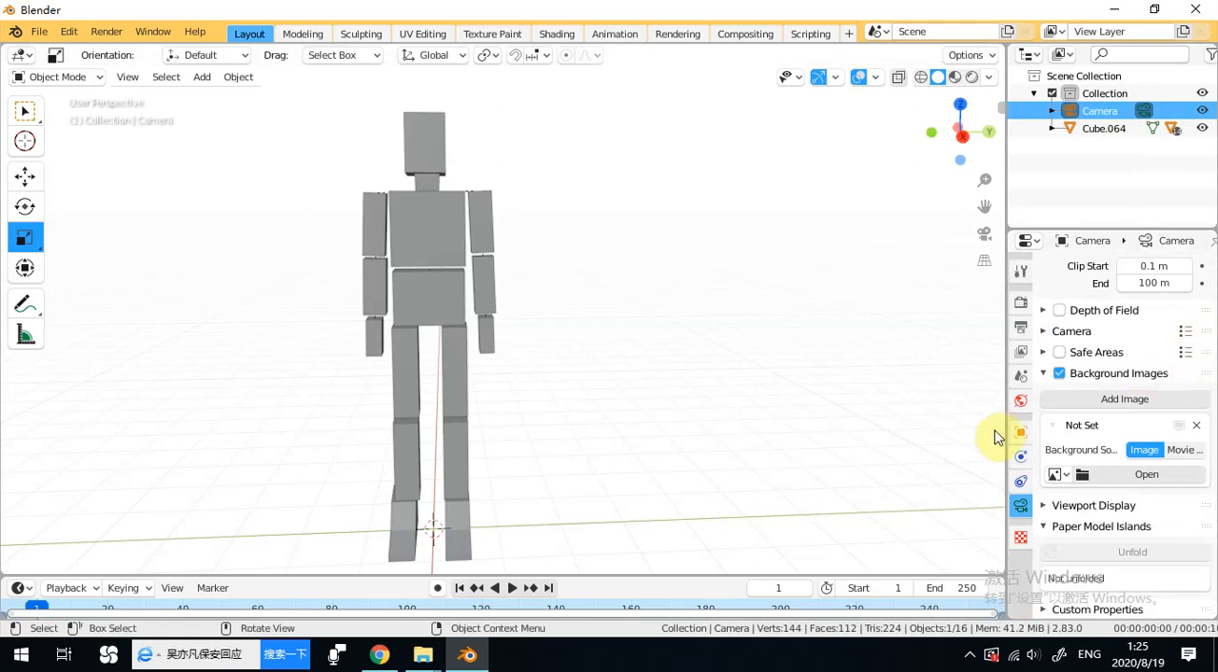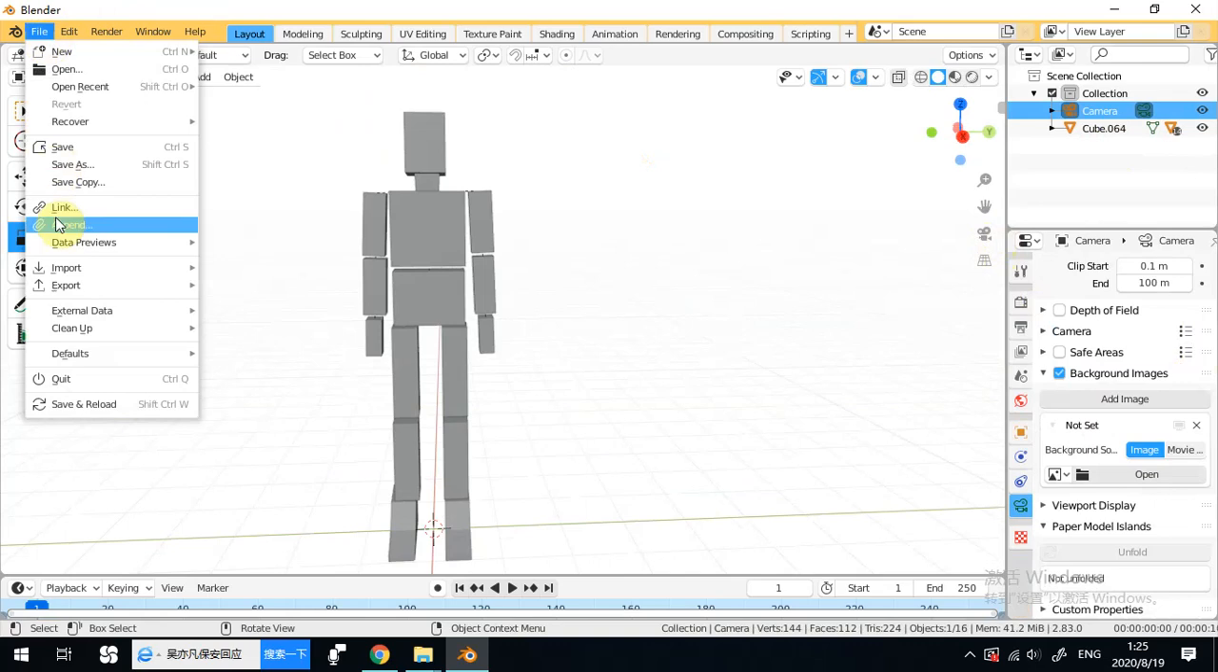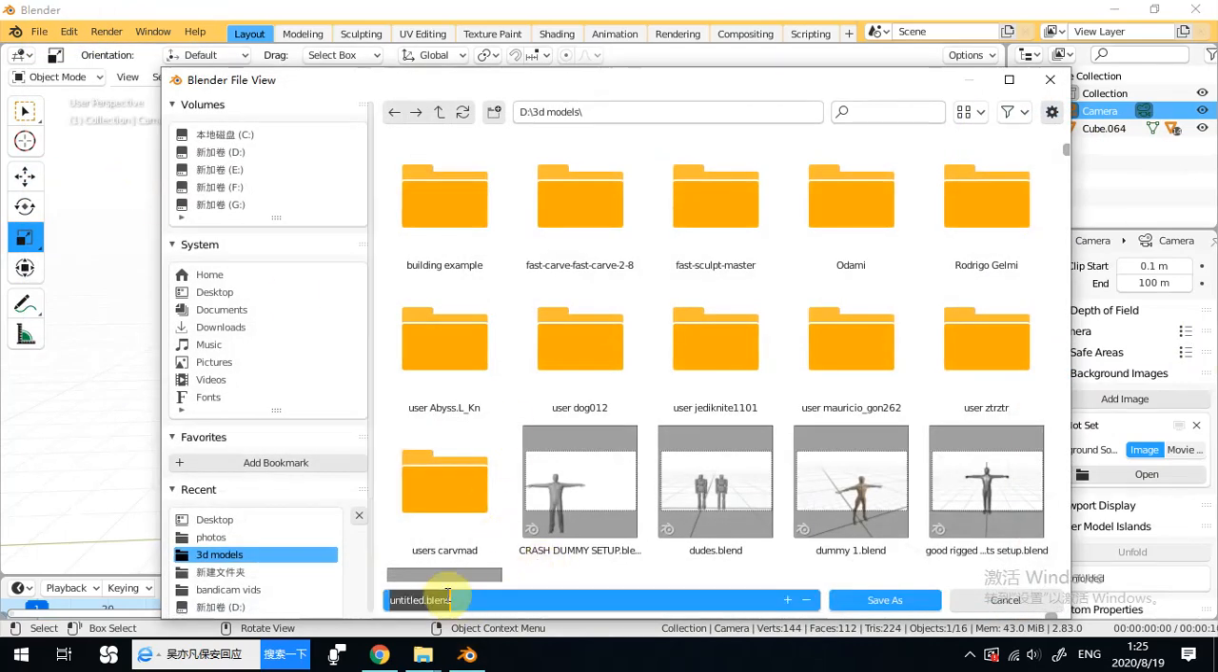Yeah, I've cleared the image, so if I go into camera mode, we won't see that image anymore. Okay, File, Save As a blend file. I'm going to call it block dummy, and it's a blend file. Just leave it as dot blend. Block dummy dot blend, Save As.